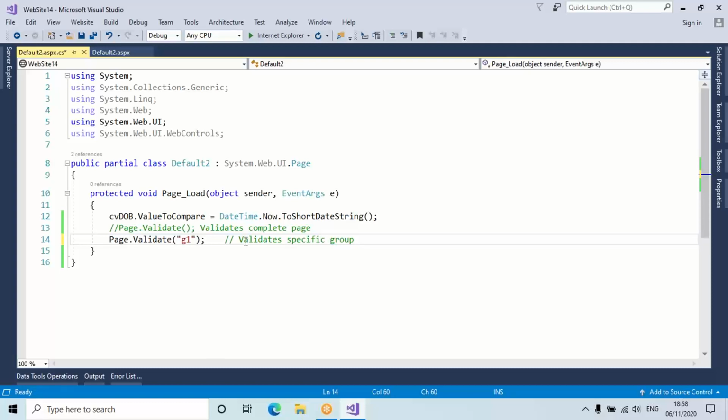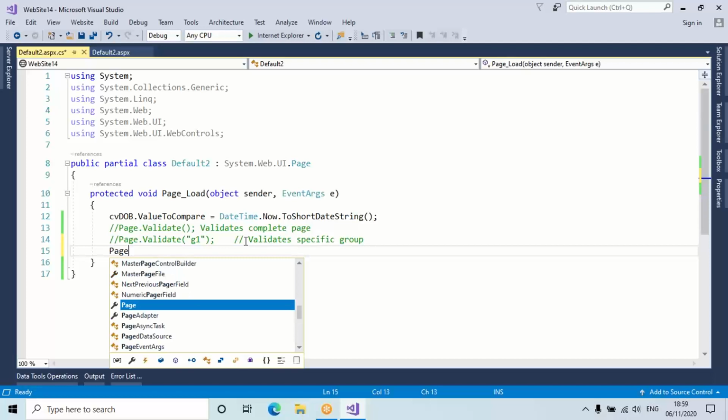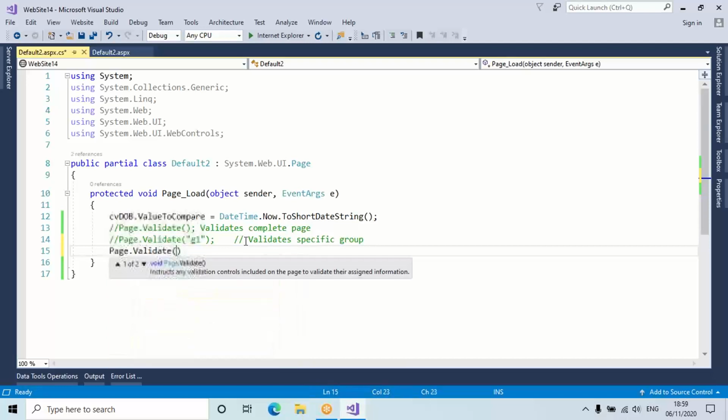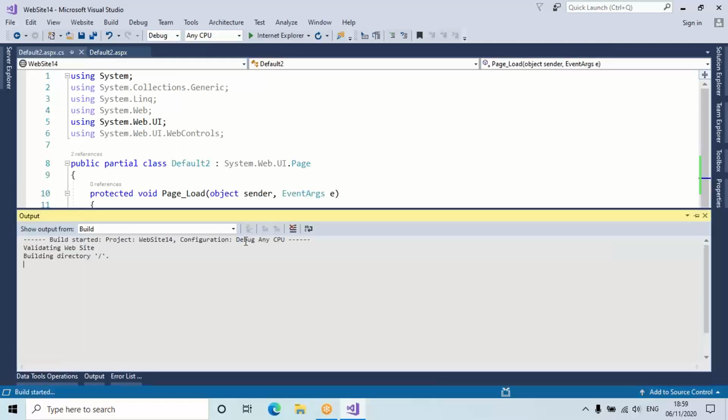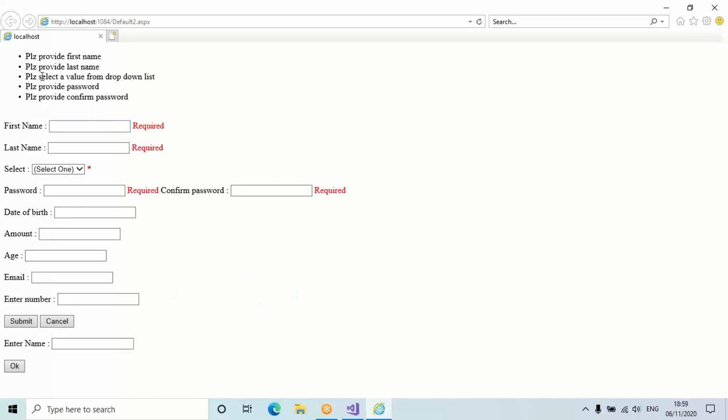Now my interest is, understand clearly please. Page.validate was validating what? Total page. Page.validate with group name was validating only the second part. Now I want to validate first, not second. Then what to do? So I can write here page.validate, just give double quotes and leave it off. Don't write any group name. Yes, first one is validated, second is not validated.